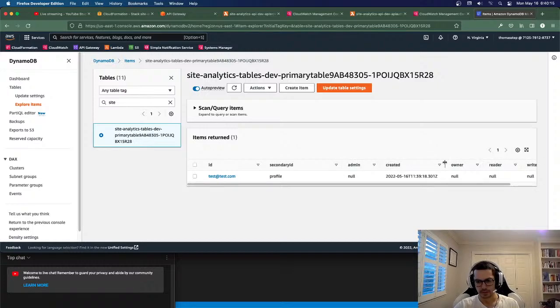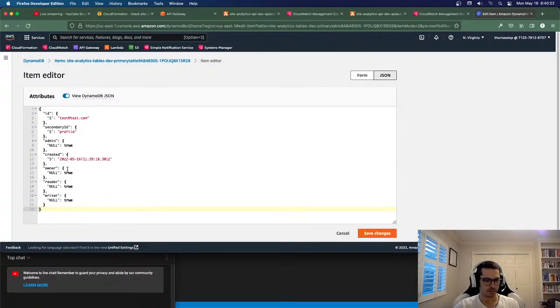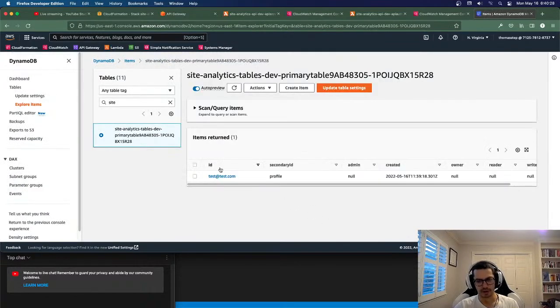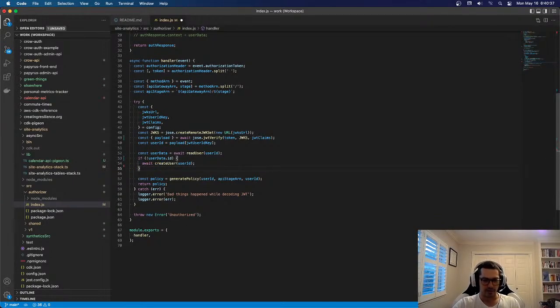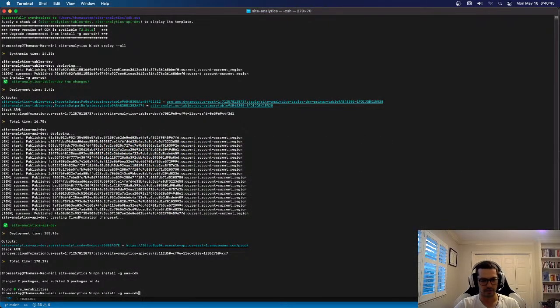Cool. It's created, owner, reader, writer. I don't know whether null. We'll see if that causes problems later, because we'll find that out really fast. It'll say user, I'll get rid of the throw, so it creates a user. So if the user's not there, it creates a user, and then it generates a policy, and then yeah, then we're good to go.